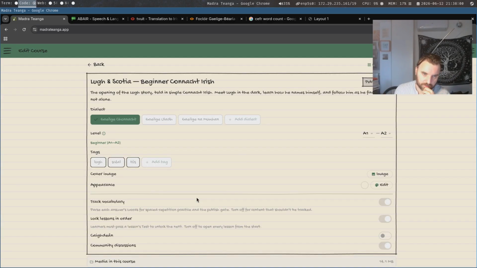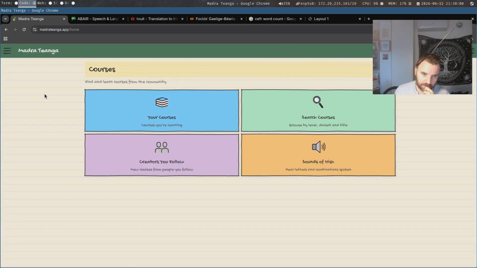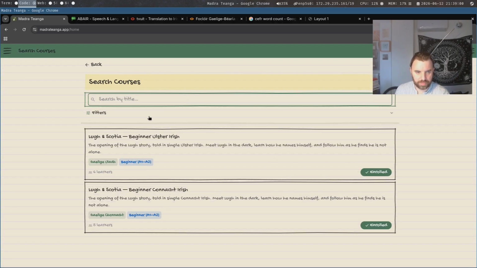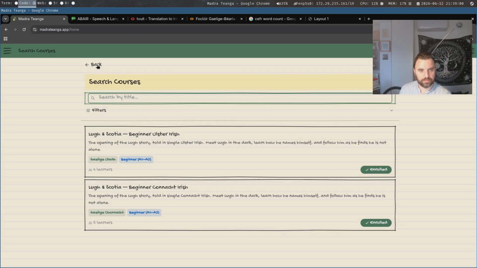So let's do the Connacht one. Let's just go in as a learner, right? So you can go in here and you can search for courses. There's only these two on the app at the moment, and they only have one act in them each, so they're kind of light. And you can go into these. I will go into them in a second. I'll just show you the other options.